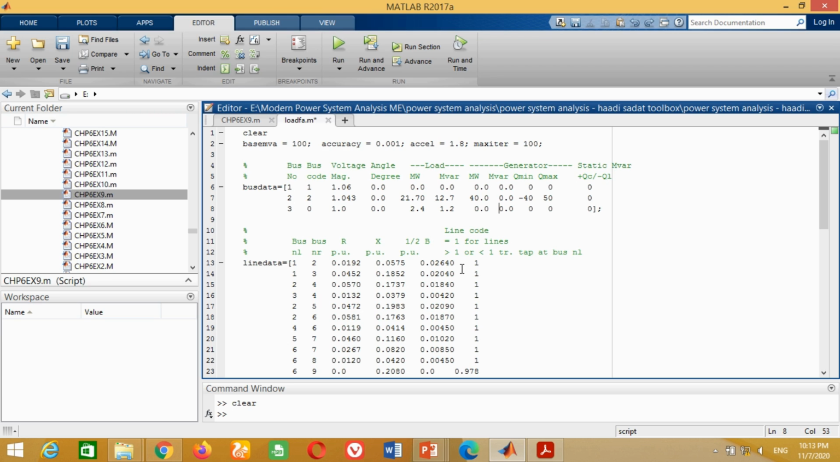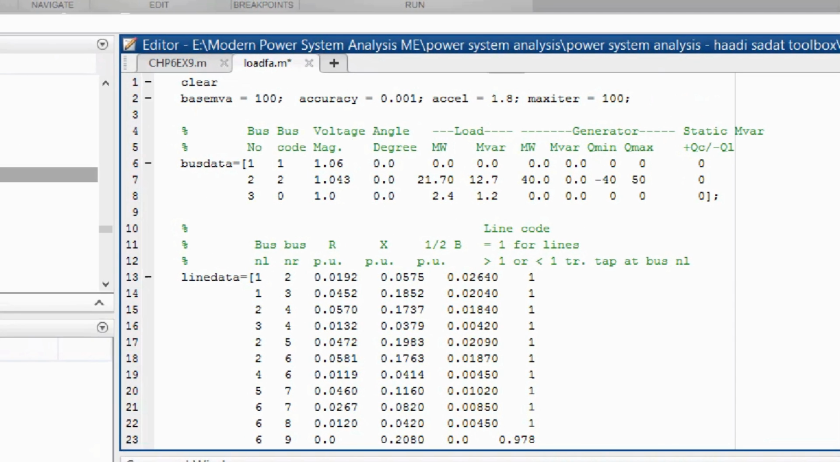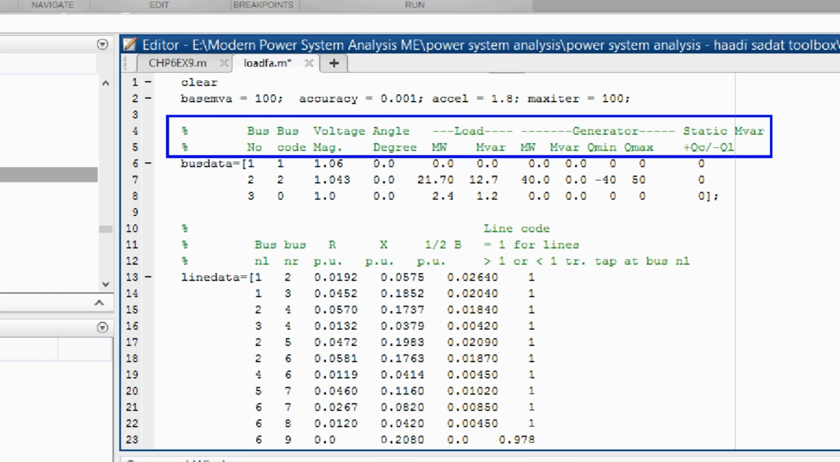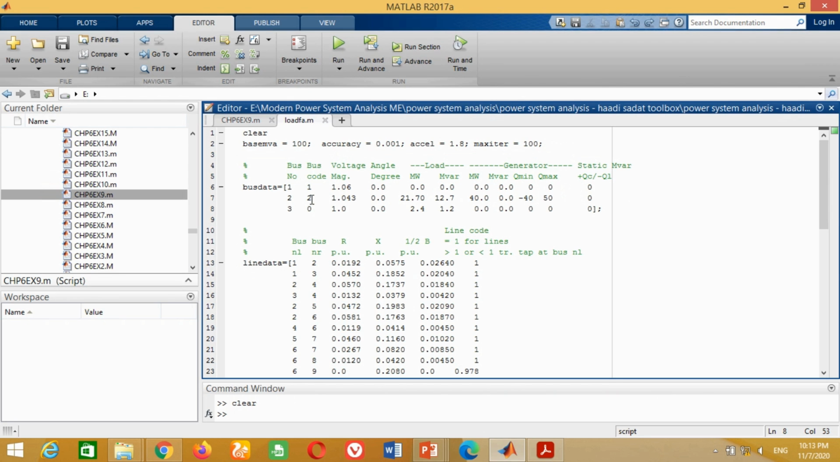In the bus data, column 1 represents the bus number, column 2 contains the bus code, columns 3 and 4 show the voltage magnitude in per unit and phase angle in degrees, columns 5 and 6 show the load in megawatt and MVAR, columns 7 to 10 are the megawatt and MVAR, minimum MVAR and maximum MVAR of generation in that order. The last column is the injected reactive power of shunt capacitors.